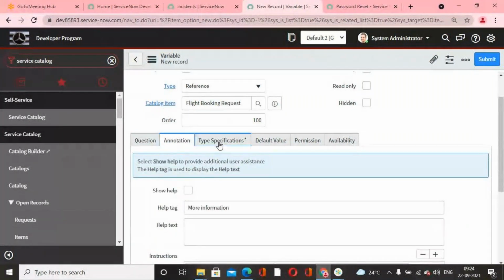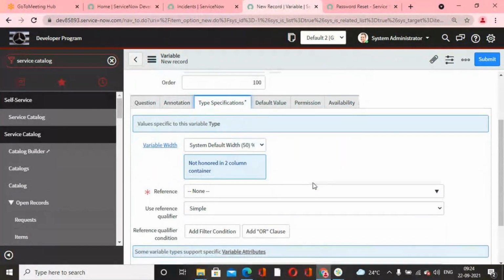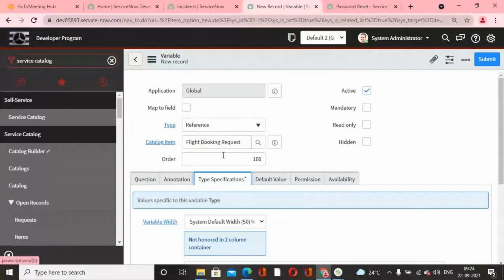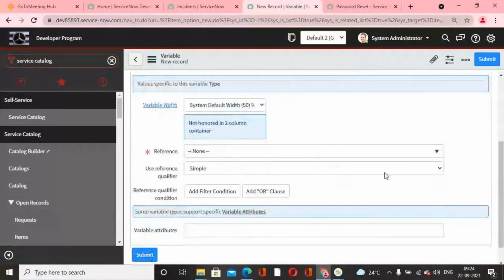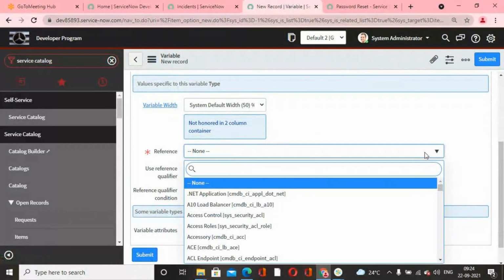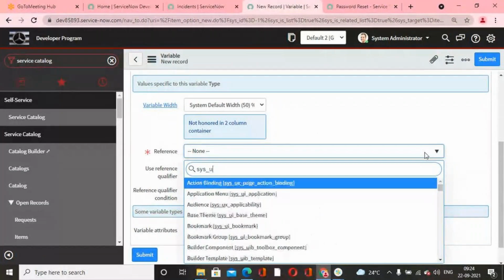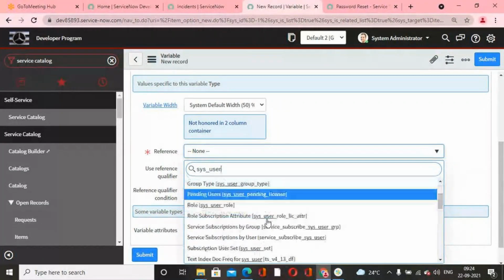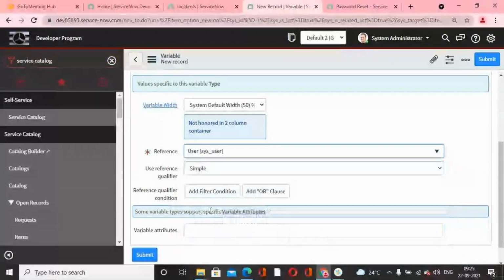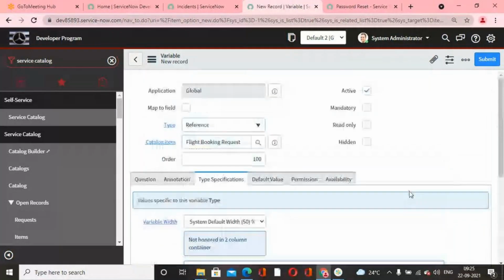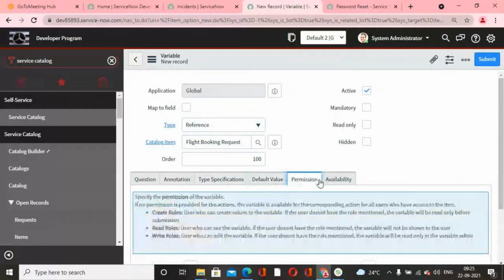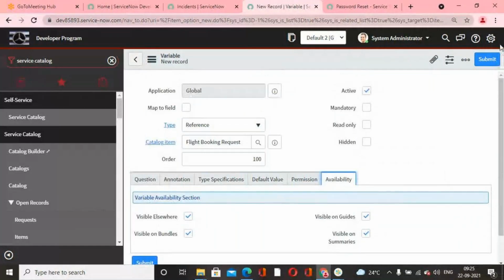This moment, go to type specification. The variable type I have selected is reference, so we need to select the reference table. Users, managers, team leads, and delegates are coming from where? Underscore user table, the sys_user table. Reference qualifiers we can discuss later, not required. Variable attributes also, default value not required. Permissions and availability we can discuss later, and submit.